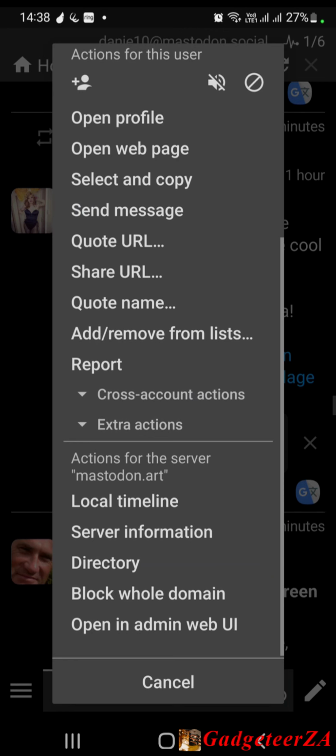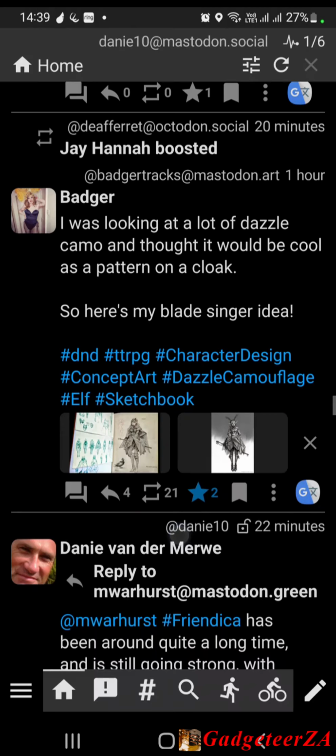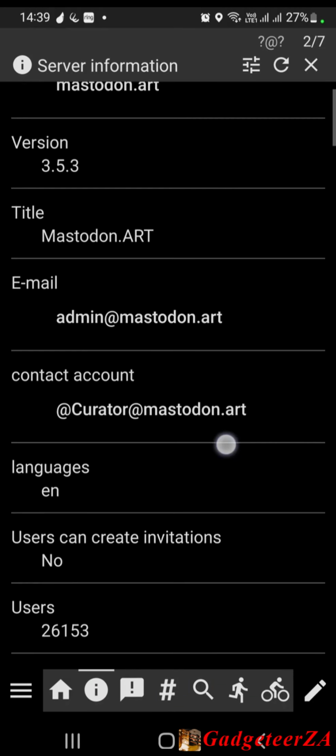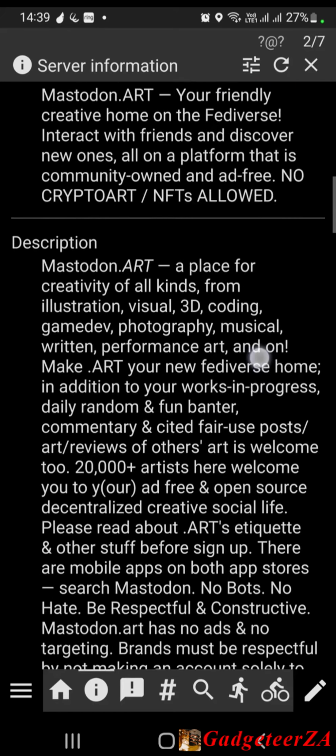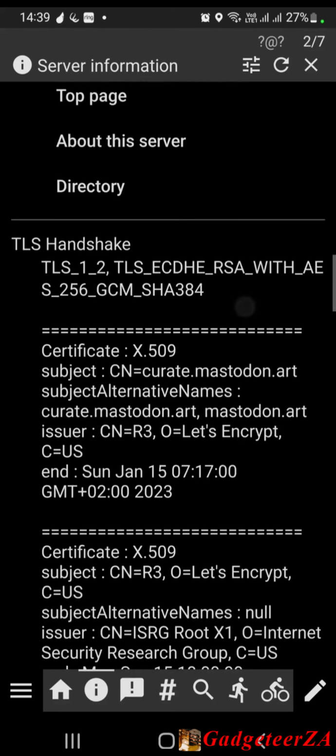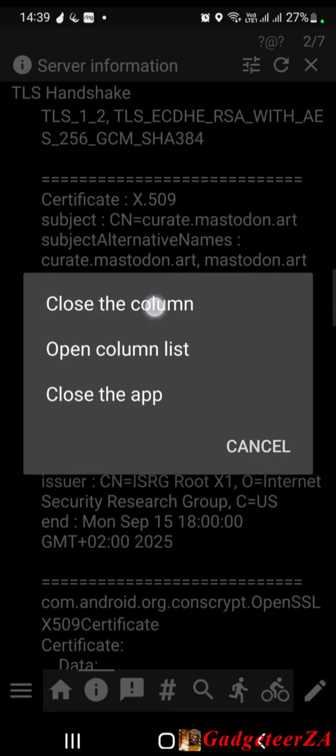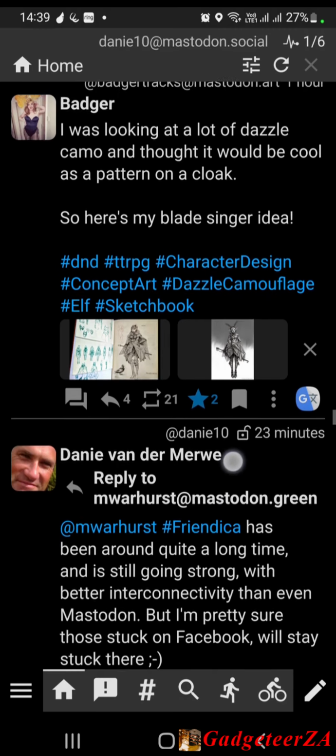Then you'll see at the bottom there, actions for the server, mastodon.art. The reason there is because the person whose toot you're looking at the moment actually belongs to that instance. So right from here, you could jump to go and look at the local timeline for that instance. You could go look at server information, directory. You could block the whole domain from here, or you could open it up in an admin web URL. Let's look at server information, and it opens up the information for that instance as well, and you can just get some context and see what it's about. So let's close that. So that's pretty well much that.